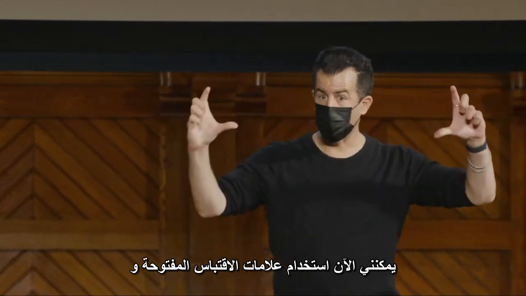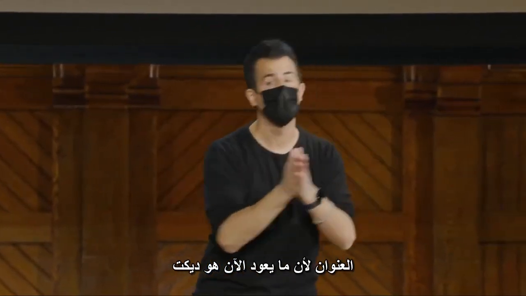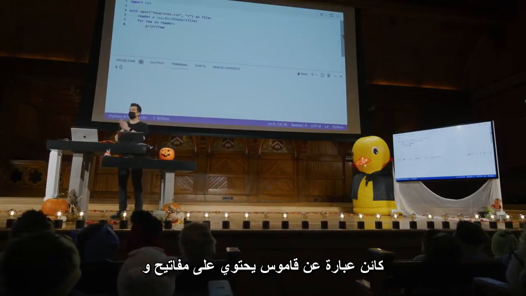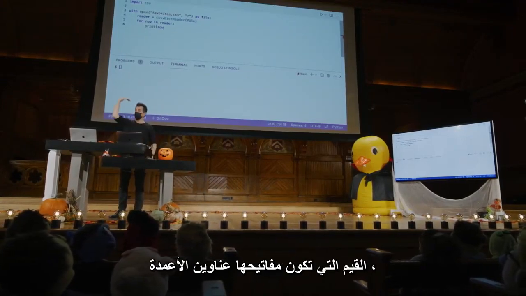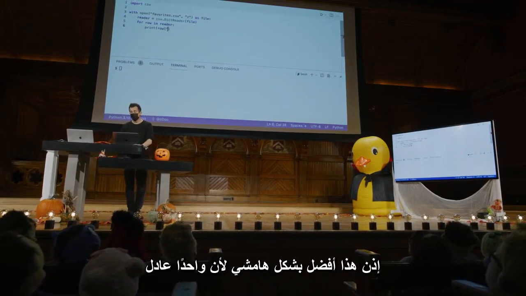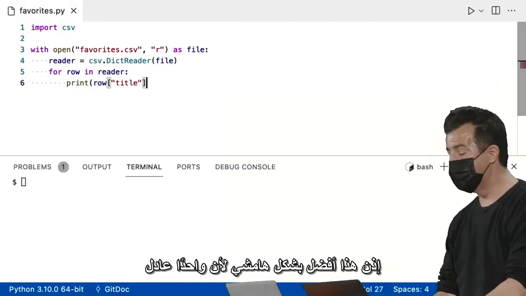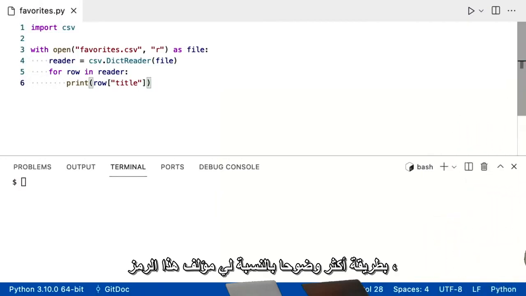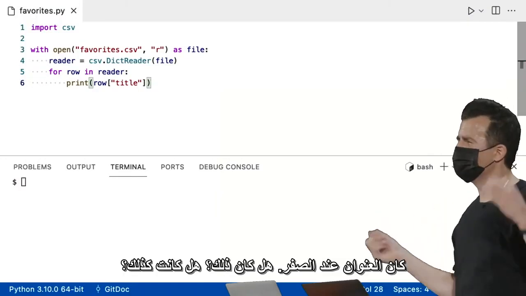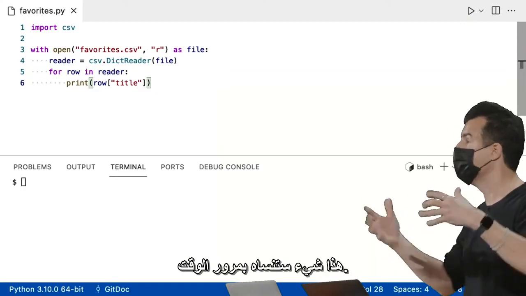Yeah, I can now use open bracket, quotes, and the title, because what's coming back now is a dict object. That is a dictionary which has keys and values, the keys of which are the column headings, the values of which are the data I actually care about. So this is just marginally better because, one, it's way more obvious to me, the author of this code, what it is I'm getting at. I don't remember what column the title was. Was it 0? Was it 1? Was it 2? That's something you're going to forget over time.